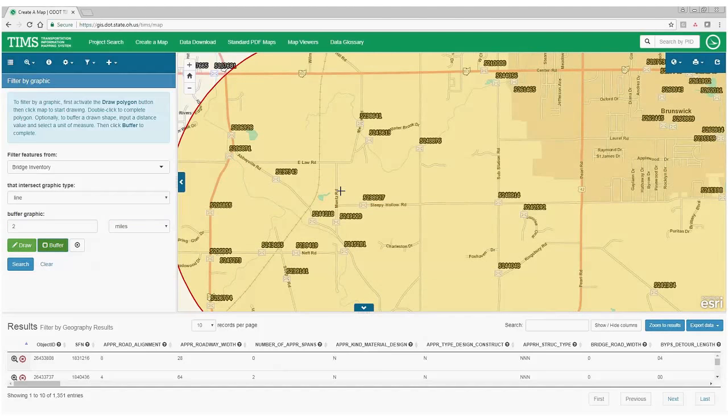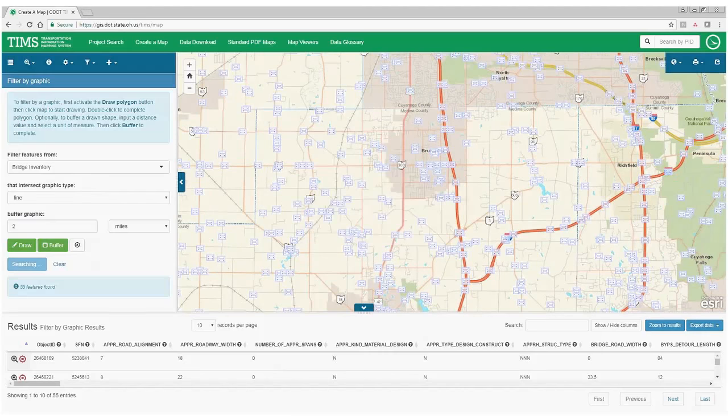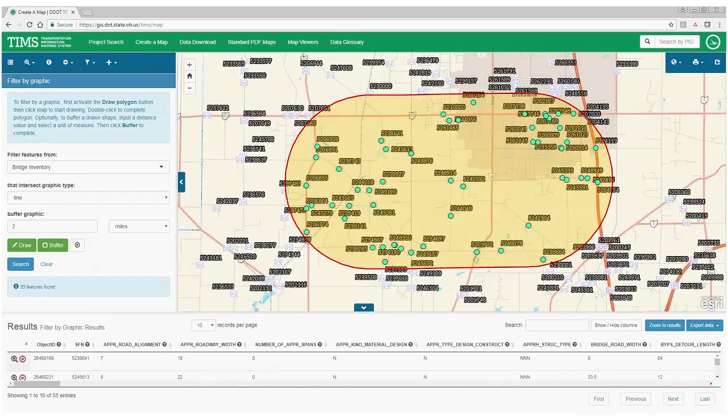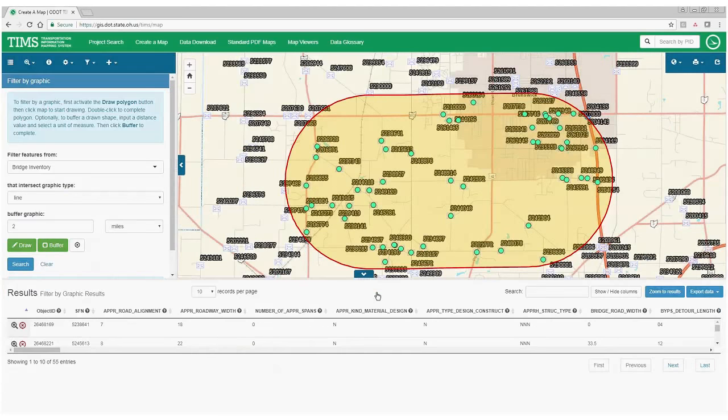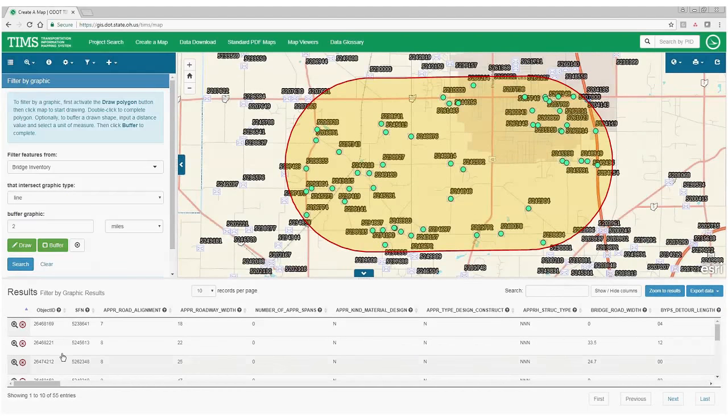So that builds a buffer around that feature that I just drew. And now if I click the search tool, it will go out and find all of the records that fall within that boundary. And here I have 55 records that fall within that boundary. So it might be a useful tool if you're doing like a corridor analysis, or you want to see how far certain features are away from the roadway or from a project. You can draw those features and select those records from that boundary.